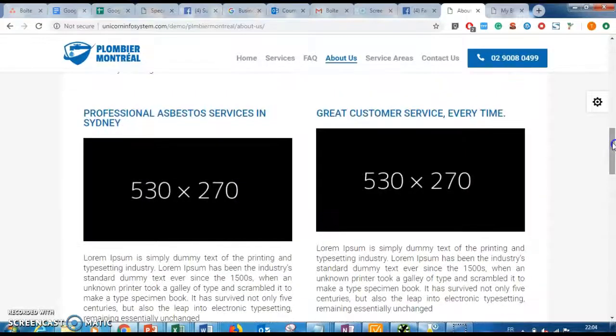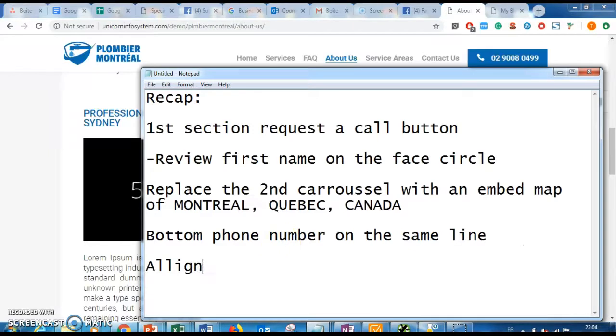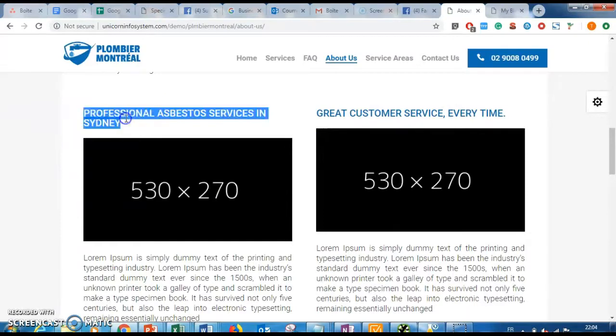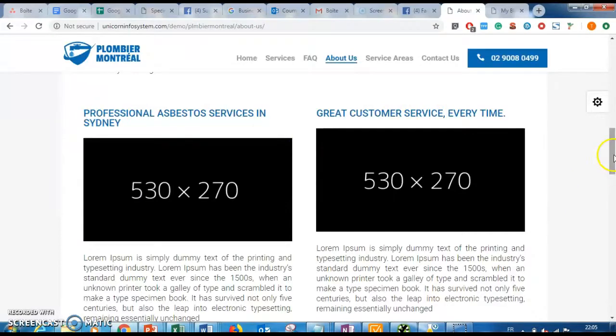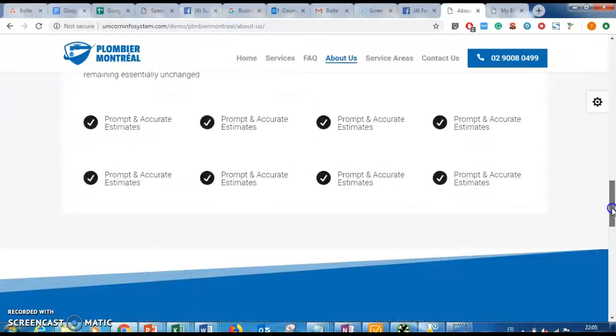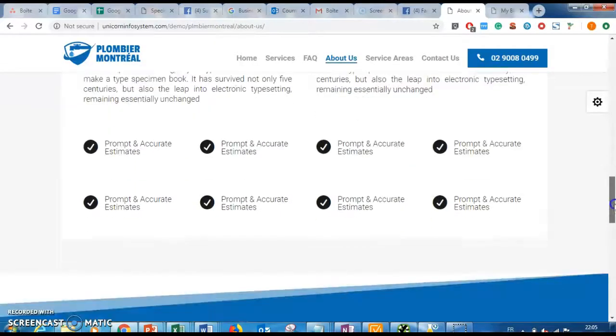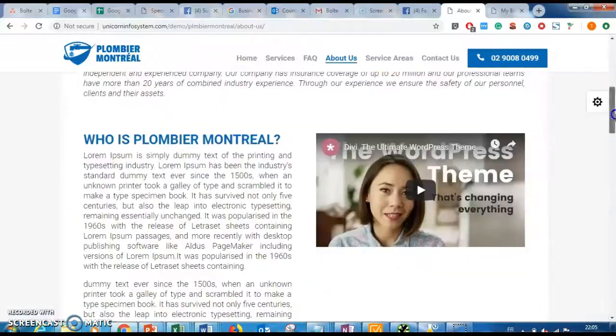Oh, images are not aligned. Make sure images on the about us page. Okay, so just so you know, it's not aligned. Maybe because of this text. I get it. Okay, that's fine. That's perfect. Okay, yeah, that's fine. Okay, FAQ now.